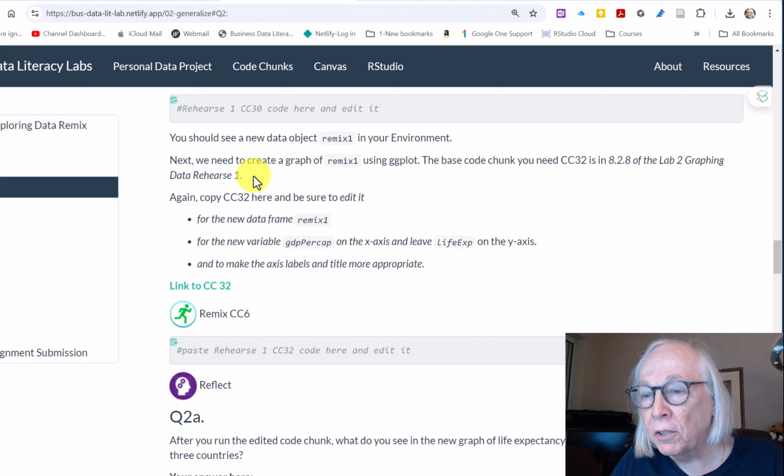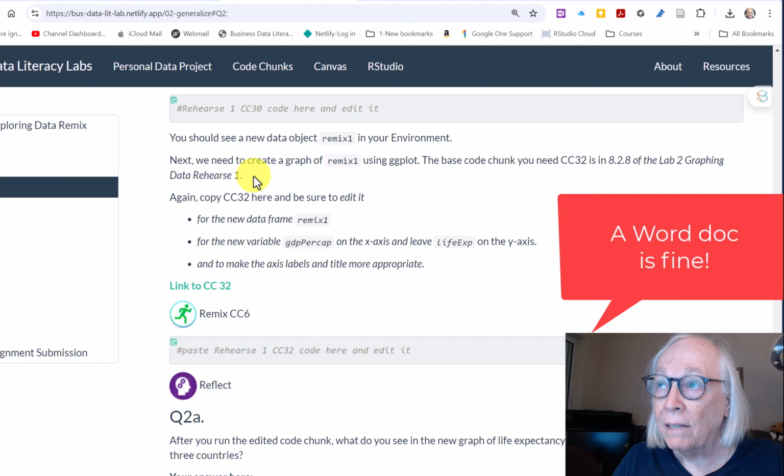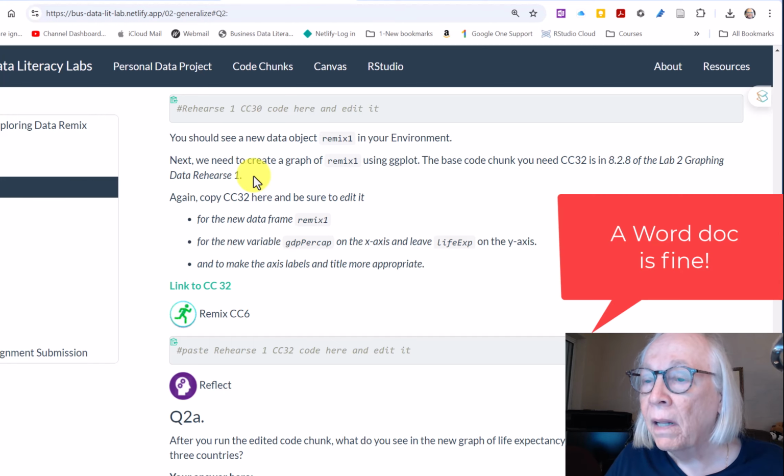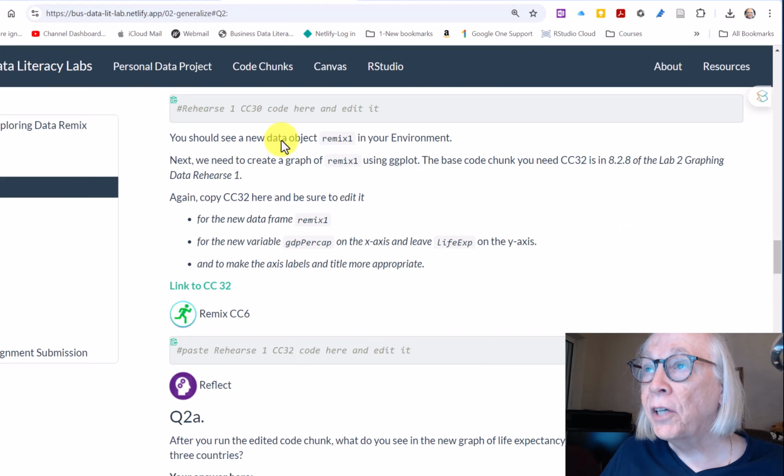And then the second part is then actually create the graph. So what I'm going to do is create a document in Posit Cloud, a text document that I can use then to transfer into ChatGPT.